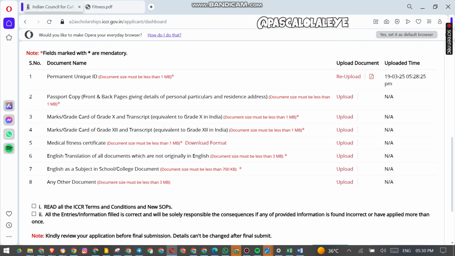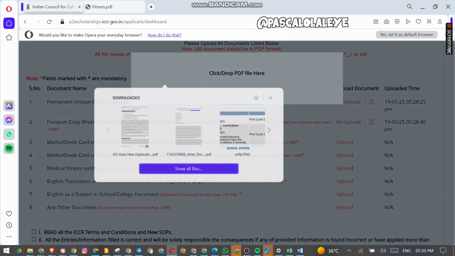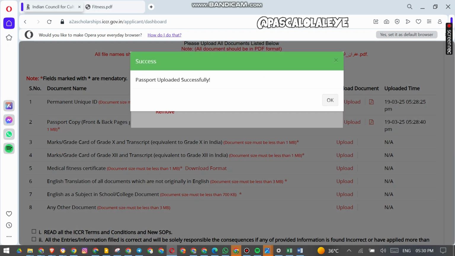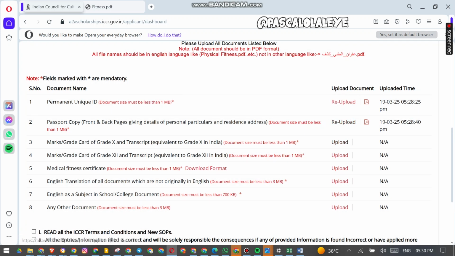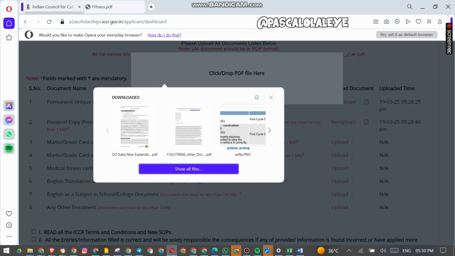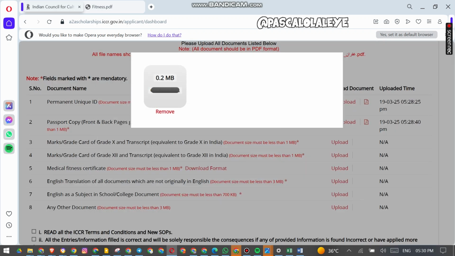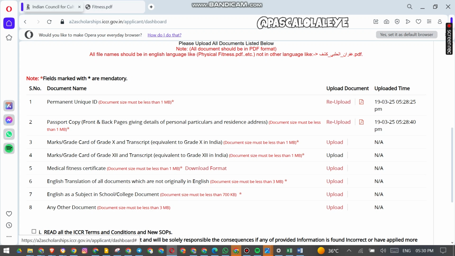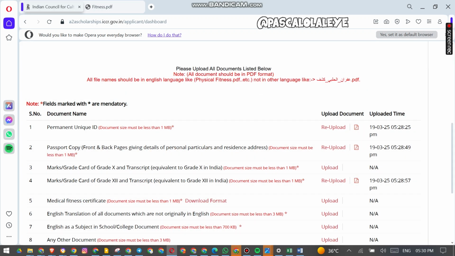If it's more than 1 MB, you can just search on Google for compress PDF, something like that. Compress the PDF to be 100 KB or lesser than it is right now. Just compress it and that's it.